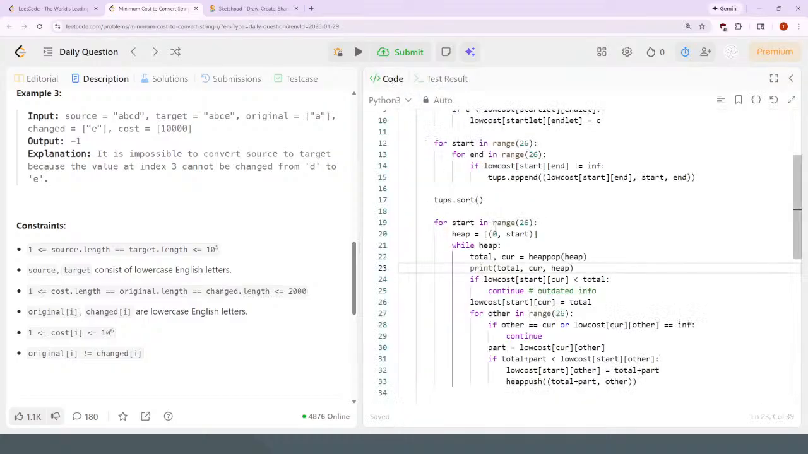0 is the cost start. If the low cost is less than its total, continue. Low cost is equal to this. For every other in range 26, I guess I should probably skip it with the current letter as well. So if other equals source, if other equals start.